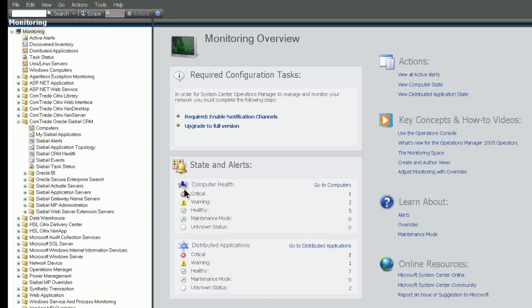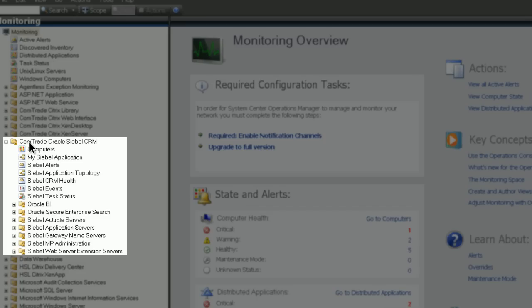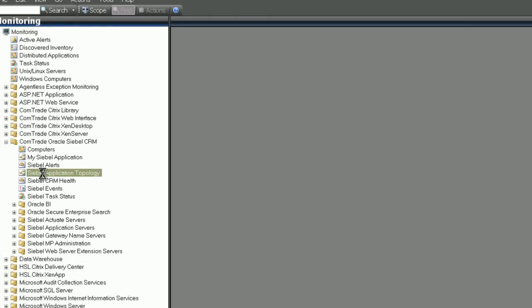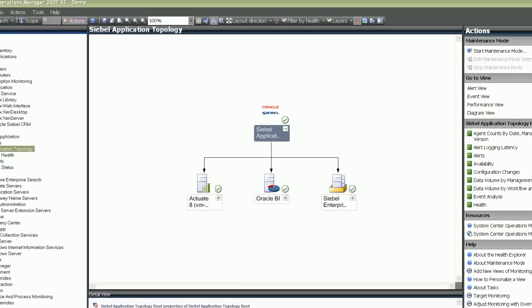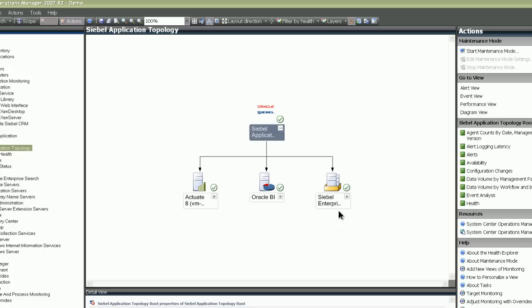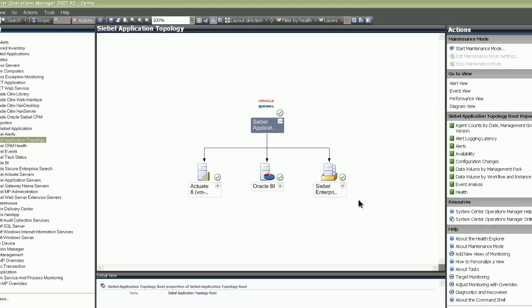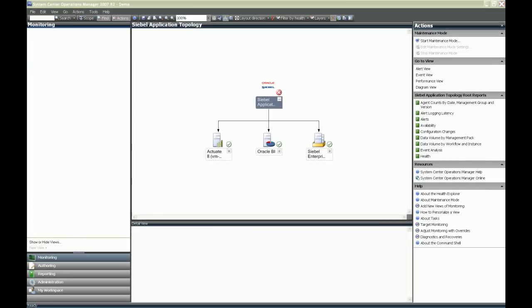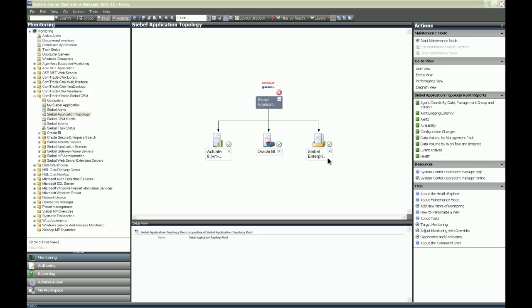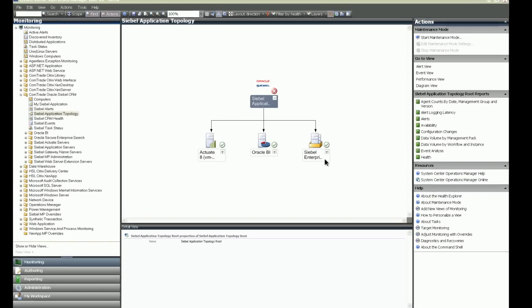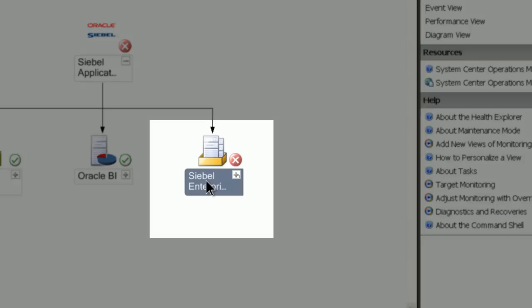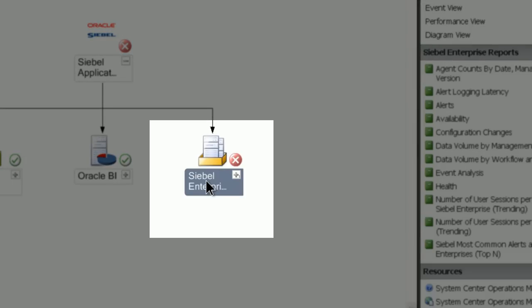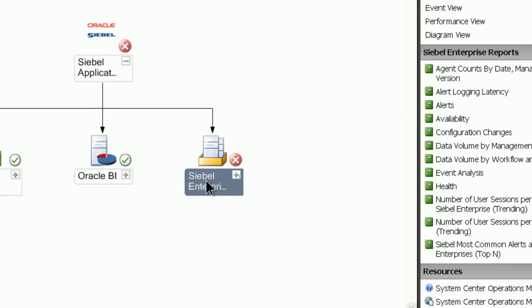Here you can see all the Management Pack features listed in the ComTrade Oracle Siebel CRM directory. When I click Siebel Application Topology, the topology map appears. As you will see, these first level icons are actually a basis in a hierarchical view of all monitored Siebel components. Expanding each of these icons reveals a new set of icons, which are logically related to the parent icon from which they originate. The Siebel Enterprise icon is a parent icon for component groups that constitute a Siebel environment.